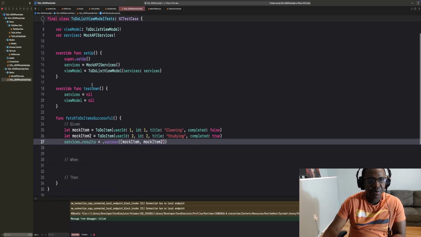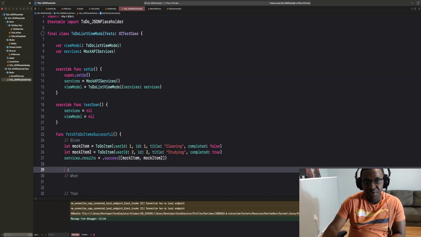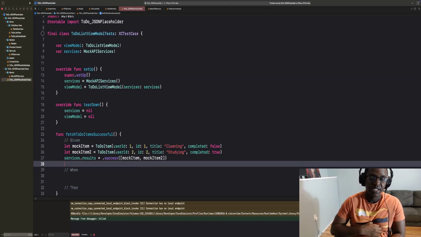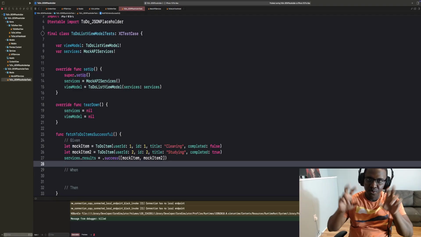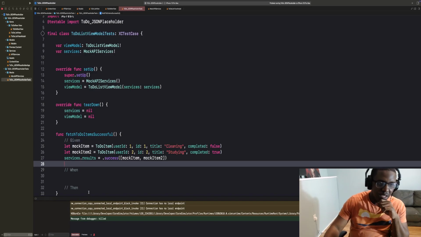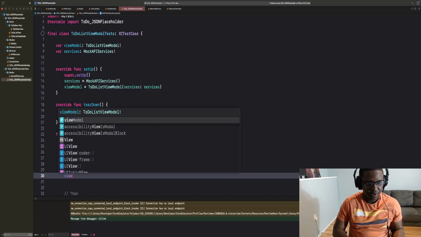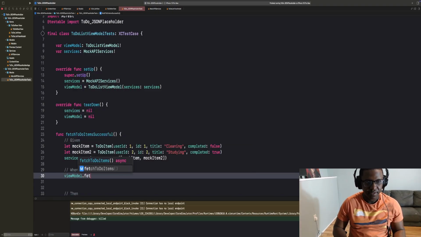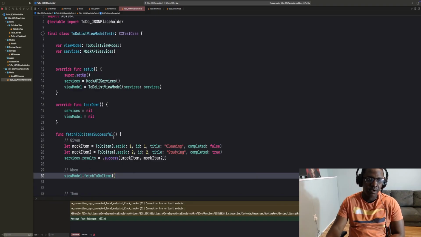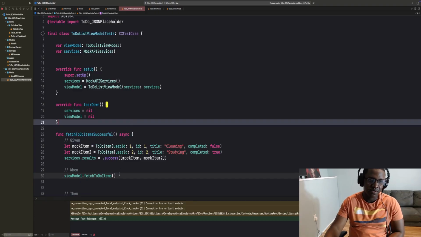And now our services mock API class, which is a fake service that we're using to test, is returning us these two to-do items. So we want to check what happens when we call view model dot fetch to-do items. We will need to update this since it's asynchronous. We have to update here. Then I believe.